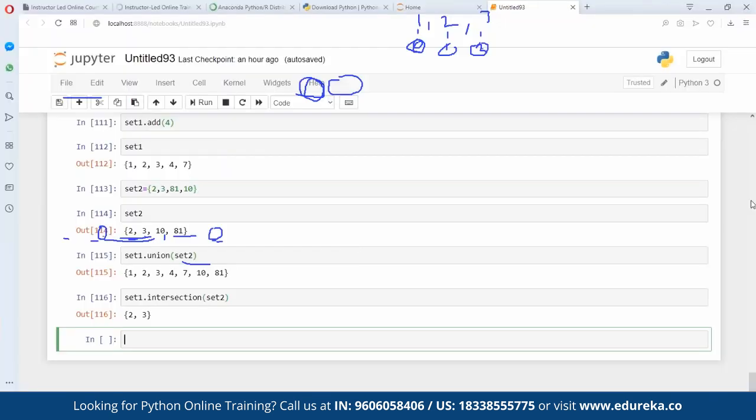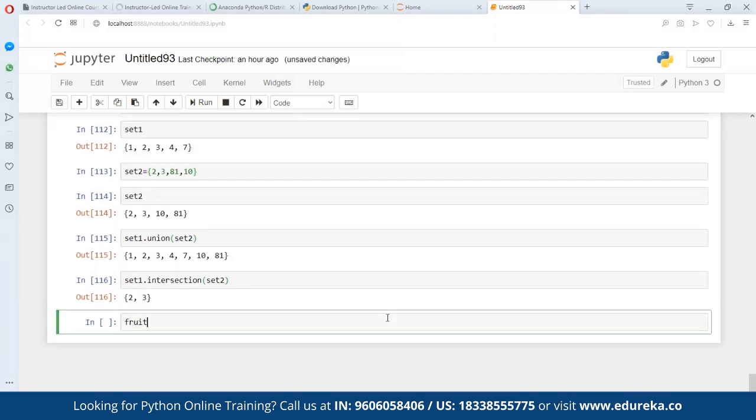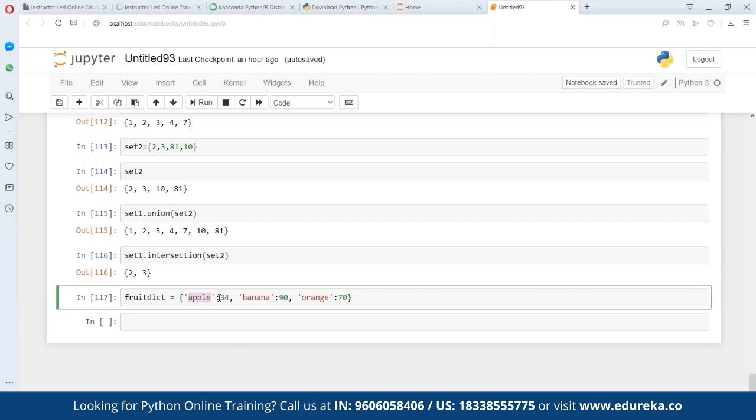Okay, so let's create a dictionary quickly. Let's say this is my fruit dictionary, for the prices of fruit. So I write here, let's say apple, and its price is, let's say, 34. This is the first key and first value. Second, banana, and its price is 90. Third, orange, and its price is 70. So this is a dictionary we have created. This is the index and this is the value.